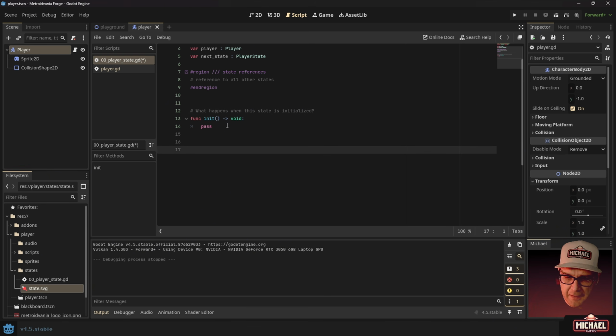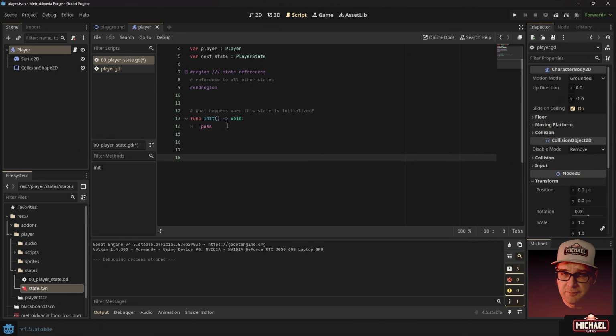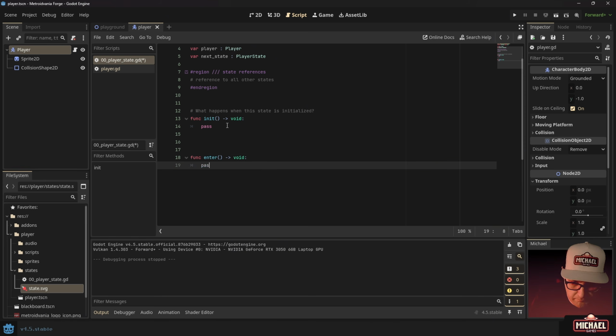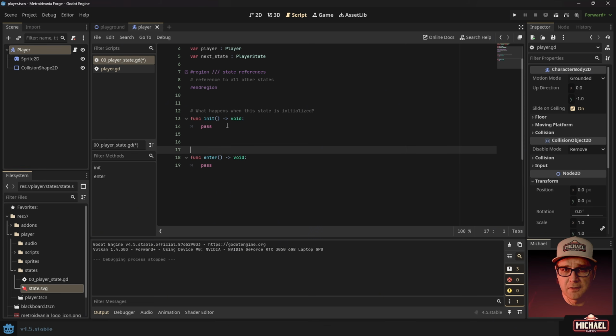We'll be hooking up to that later in our player code, but the next function that we need is an enter function. Now, what should the enter function do? This function is the function that we will call any time we enter this state. Things that might happen when you enter a state are playing an animation, maybe setting or resetting a variable, or starting a timer, or something like that.